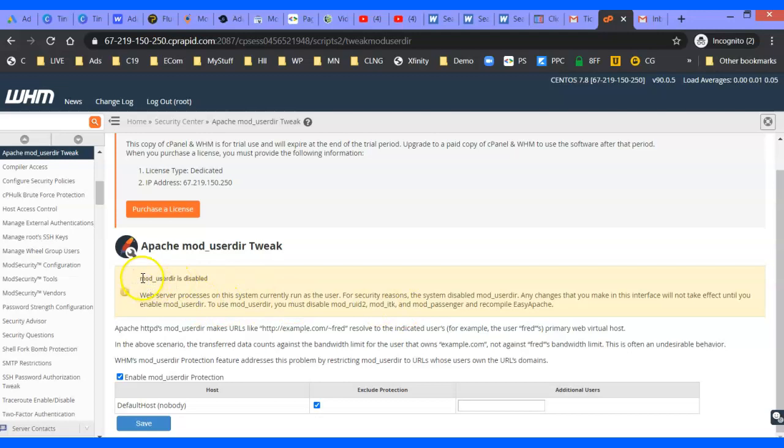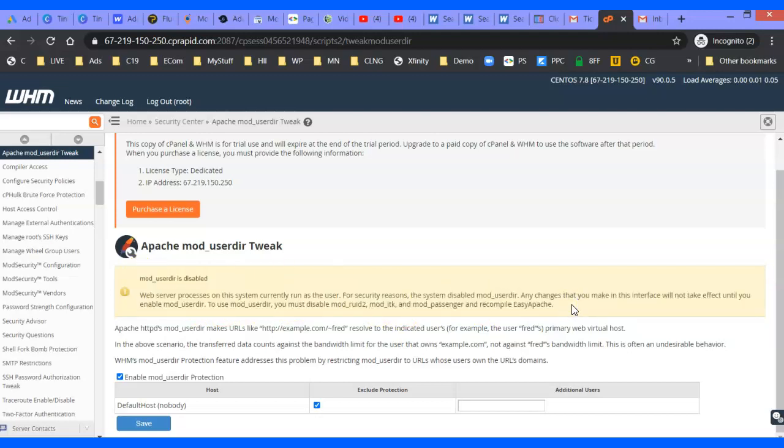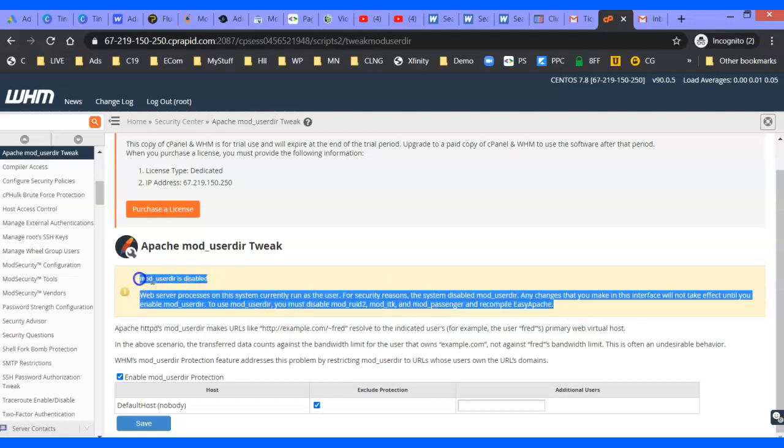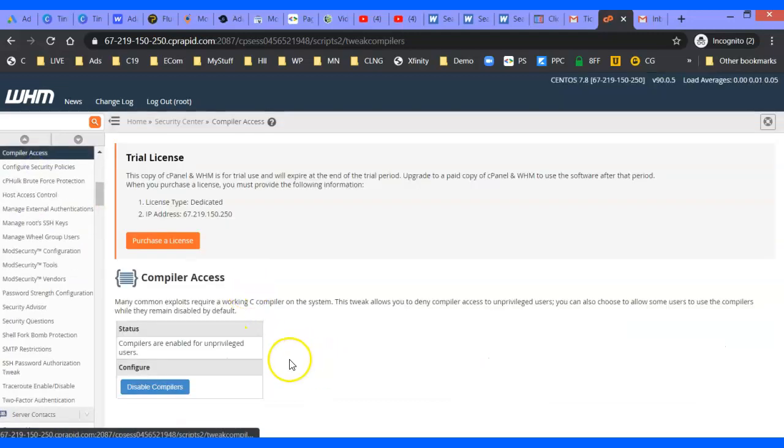In case I change it, I will show you in a subsequent video what I did, but I will consult my hosting provider or hosting company to see if I need to change this. If you change any of the settings, you will have to recompile Apache. This is a compiler here.